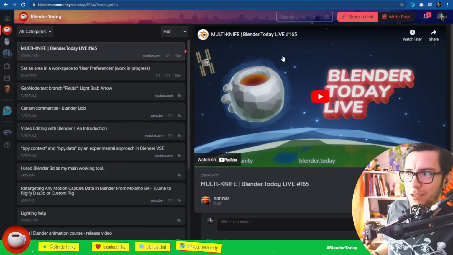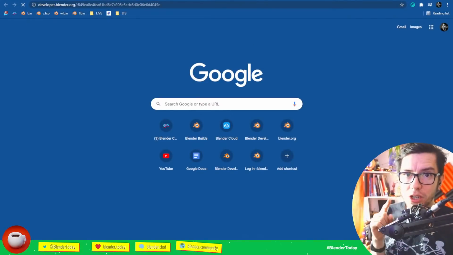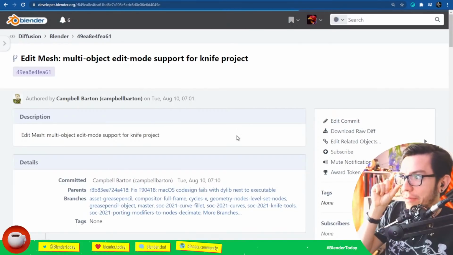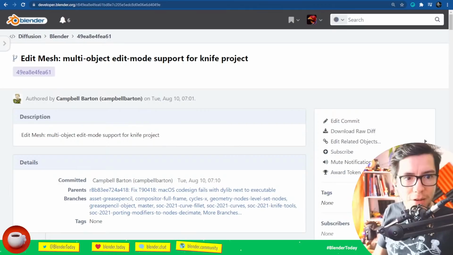Let's start with the title of this video. Knife Project. So the projection version of Knife is now supported by multi-object. I was compiling Blender.